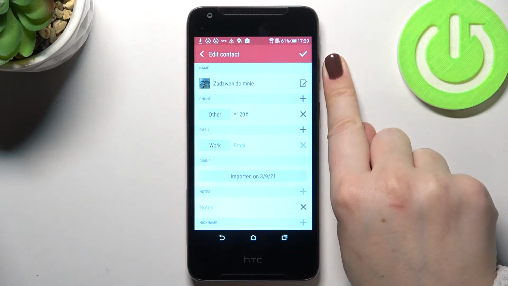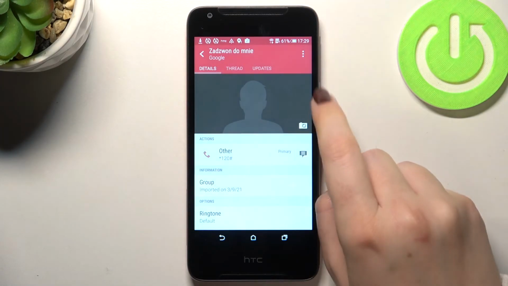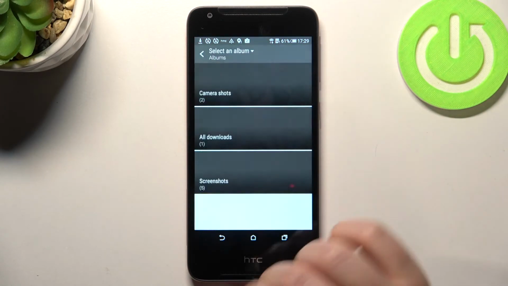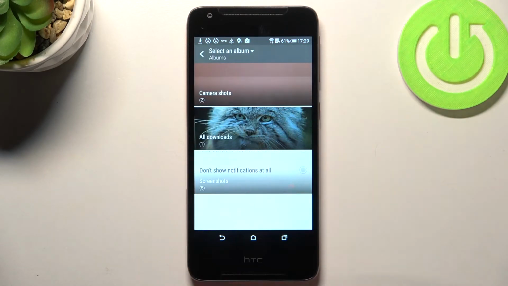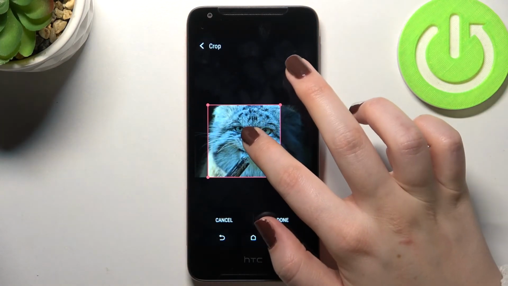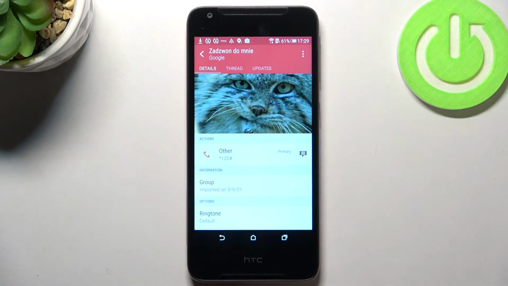And now we have to remember to tap on save in the right upper corner. And unfortunately there is an error, but no worries, I had it before. So all you have to do if you've got the situation like that is to simply recreate all of the steps, because sometimes it just doesn't want to add the photo.